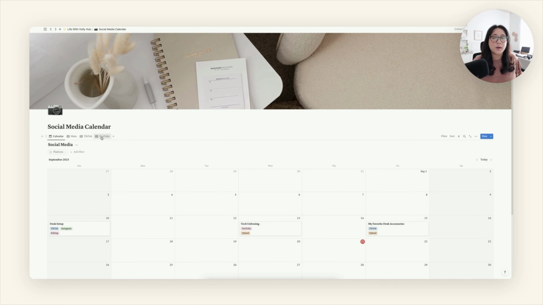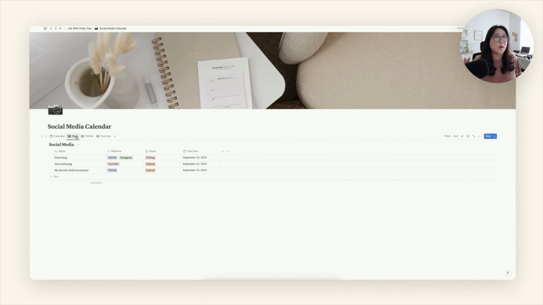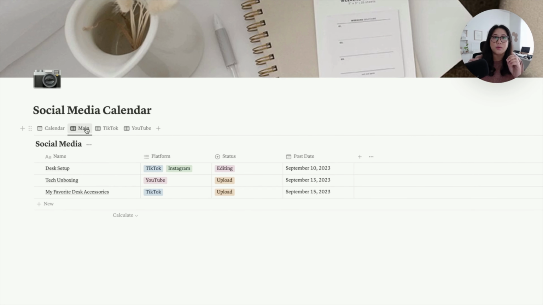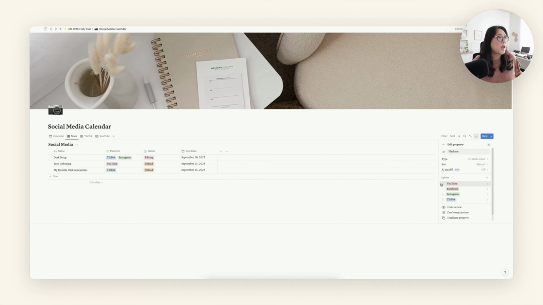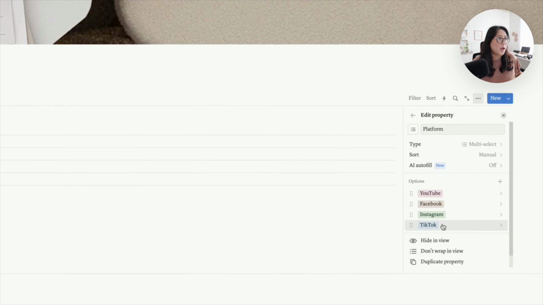So you see up here is that you can view it in different ways. I've created a couple of ways for you to view it. So we have our main here, which I would use first as our main way to see it. So you have everything you need, the name of the video you're doing, the platform you want to post it on. So we have TikTok, Instagram, YouTube. You can always add more by clicking on the top, and then you click edit properties. And on the side over here, you can add more if you want, or you can even take some away.